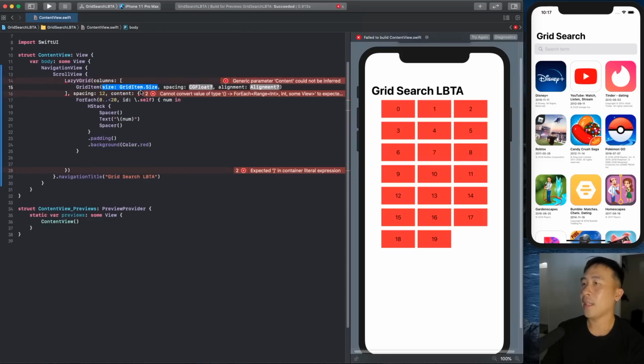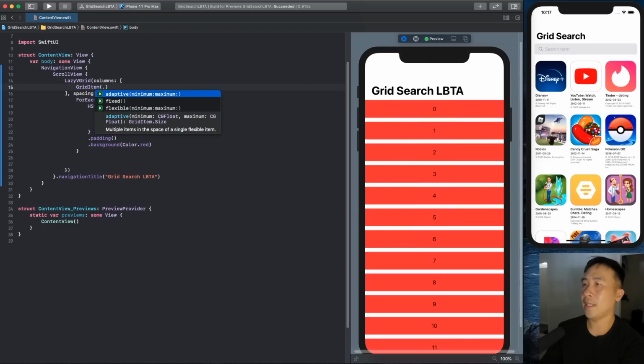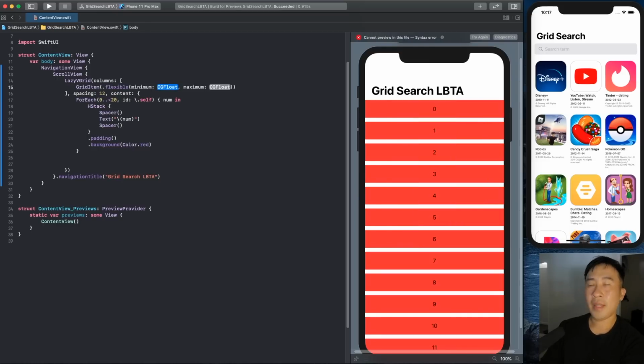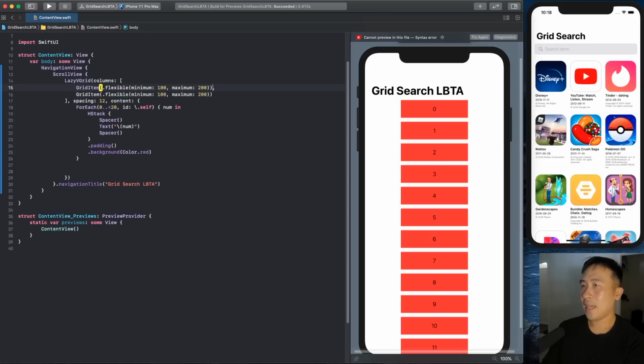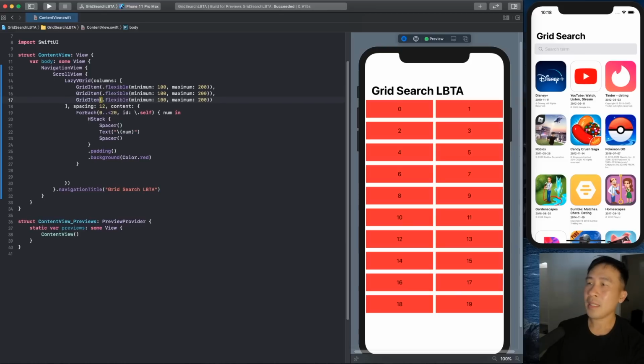You'll see spacing and alignment. And again, you don't really need this stuff, so let me just remove it and hit dot and init. With the flexible, let me say minimum is 100 and the maximum is something like 200. And now you'll see that you have one column inside of your grid. Then what you can do is copy this and paste that and this right here.